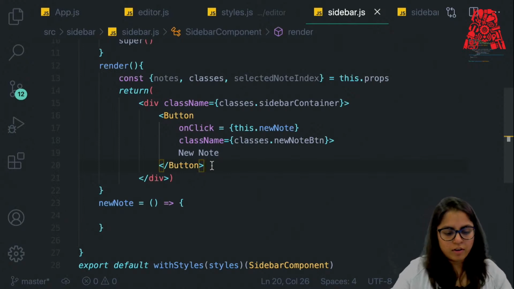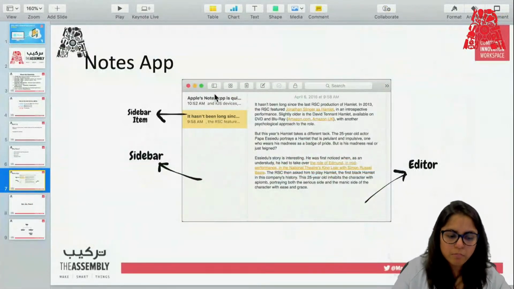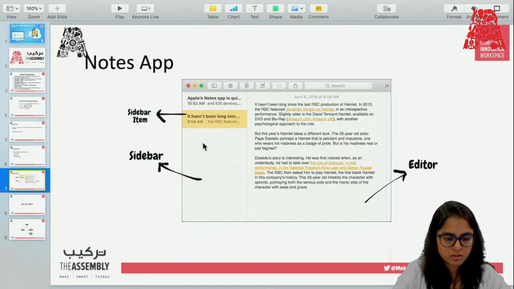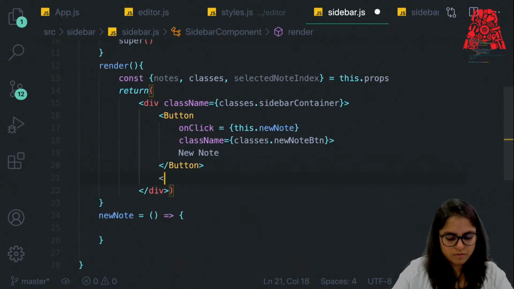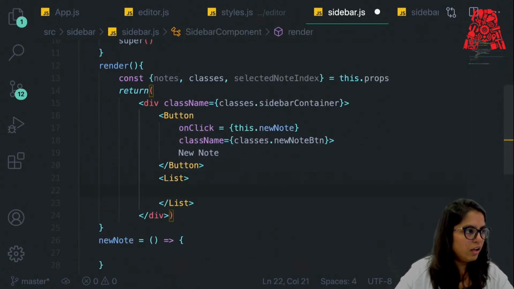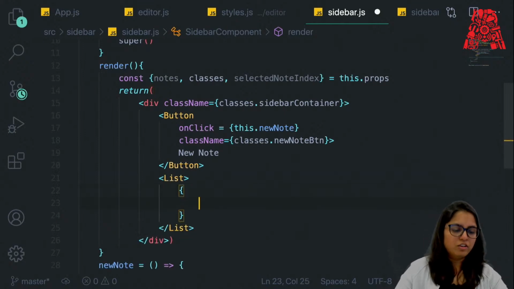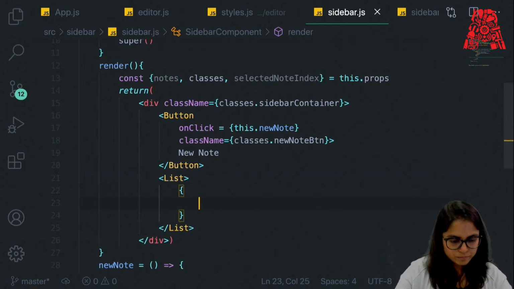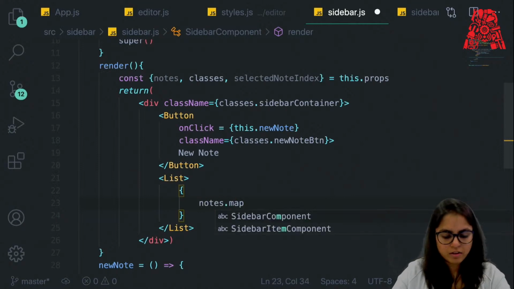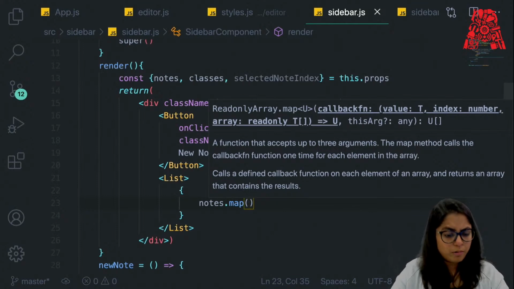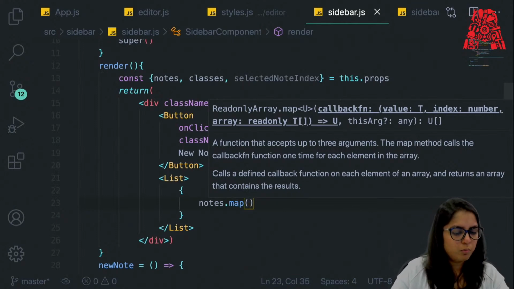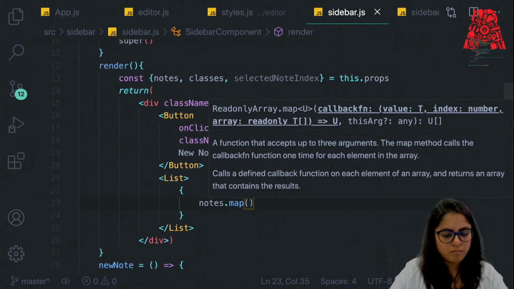Now this is the sidebar, and within it there are going to be a list of nodes. Each node will be a sidebar item. So here we will call a list. Within it I'm going to write JSX, so I'll just put curly braces. Then call nodes.map. What map does is it iterates over each component of the array, and then we can pass in a function to tell it what to do.